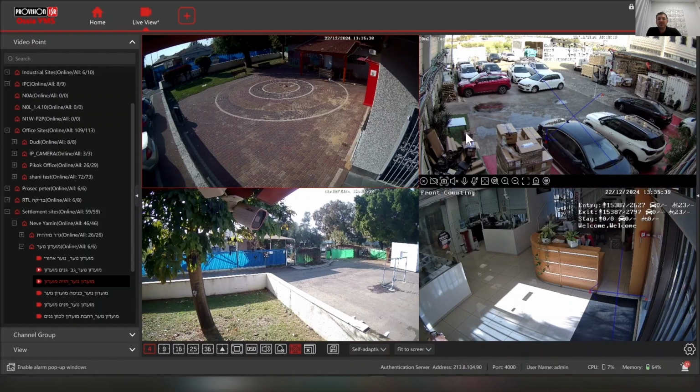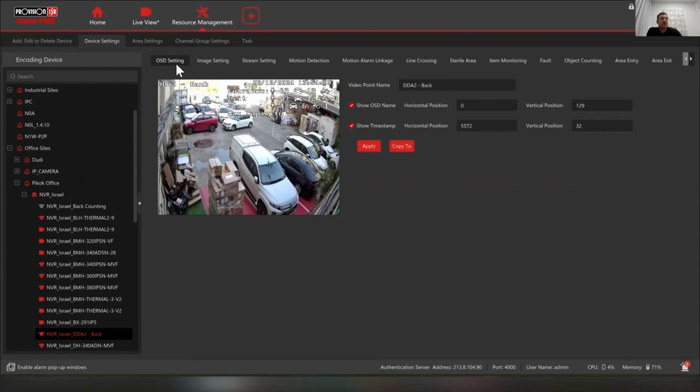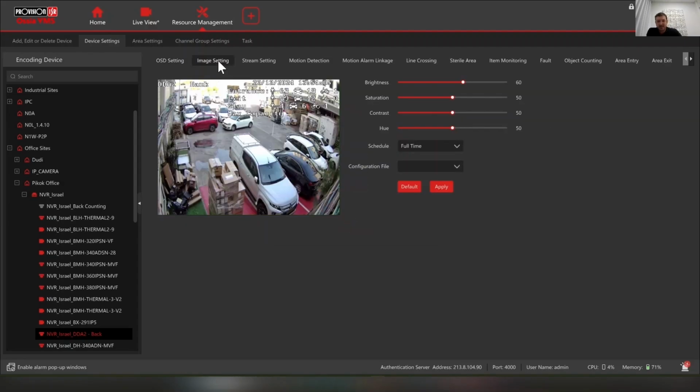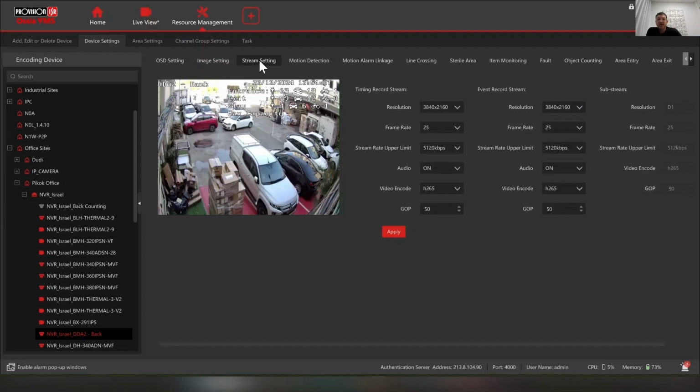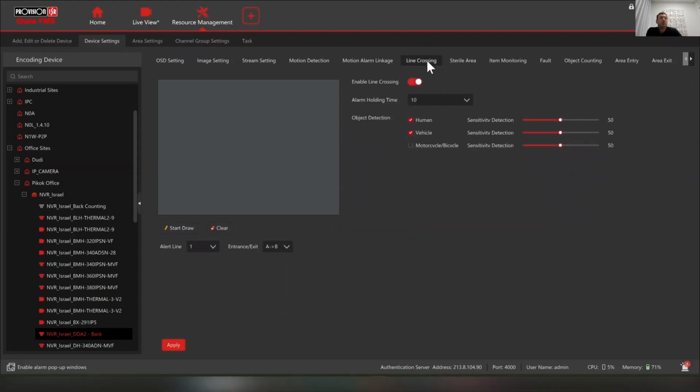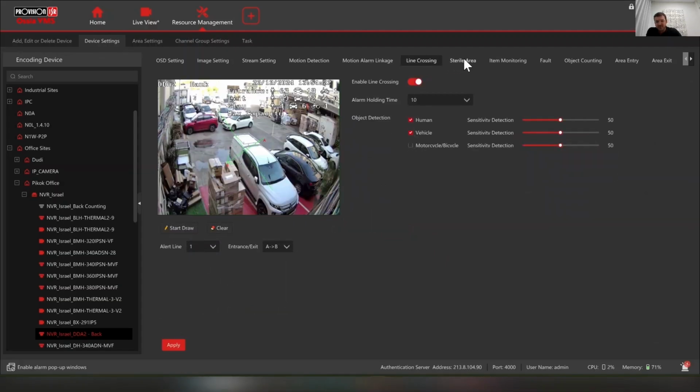Hovering over any of the channels gives you access to additional settings for that specific channel. So for example, you can close the stream, you can manually start and stop recordings, you can take snapshots, you can enable audio, you can activate two-way audio if the camera is compatible, you can digitally zoom, you can get PTZ control, and one of the more powerful features is that you can access the camera settings directly from the live view, where you can adjust OSD settings and image settings. You can even draw or edit your analytic rules, all without leaving the VMS interface.